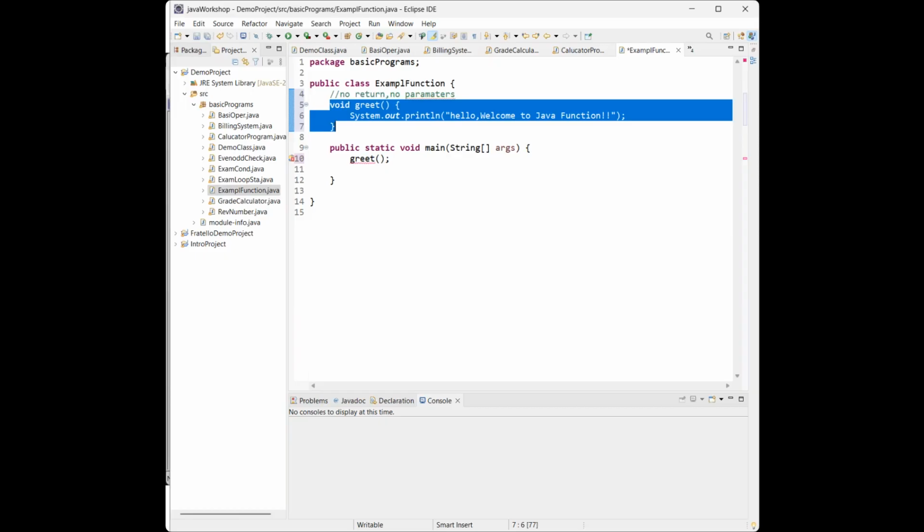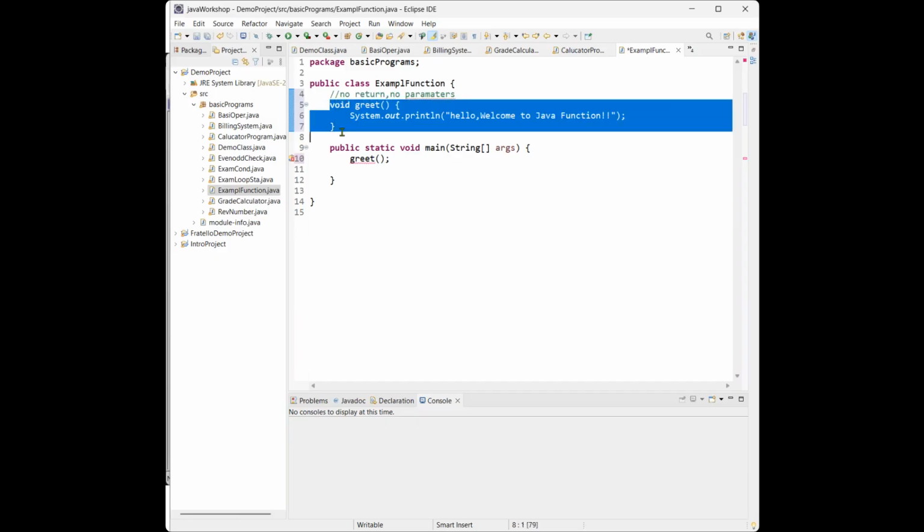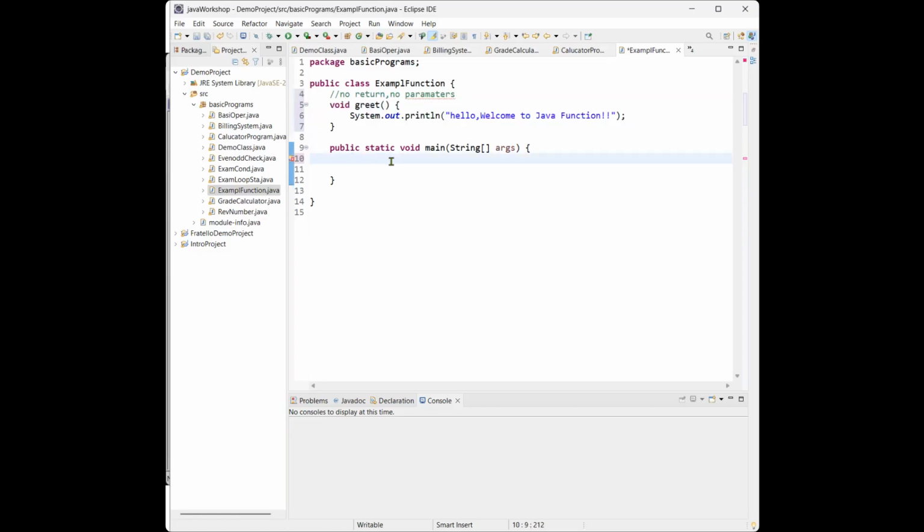Let me repeat again. A function is a block of code designed to perform a particular task. Whatever code we have written in this method will be executed only when we call that method. This is a method, but it does not print directly. Here we have written the code for our method. Let me run this again.